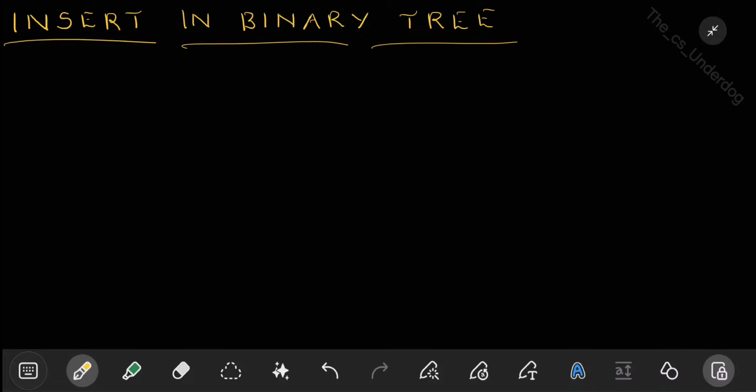So this is the pseudocode. What you want to do? You want to do a level order traversal. Whenever you see a node without a left child, you will insert the new node there. Or if it doesn't have a right child, you will insert there. But the preference is for left child. If a node doesn't have both left and right children, then you will insert in the left child's position.